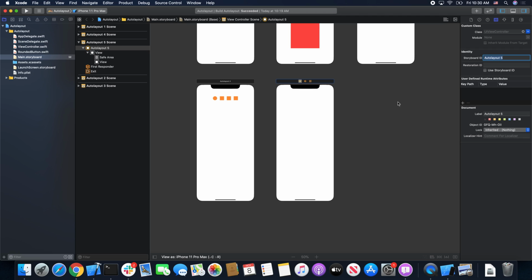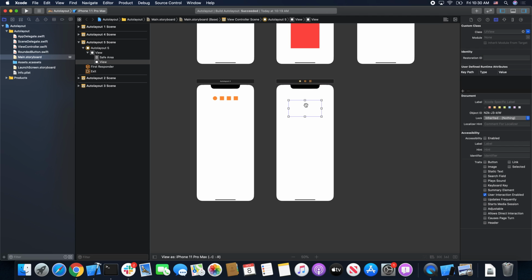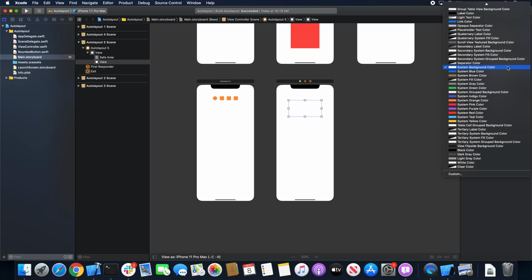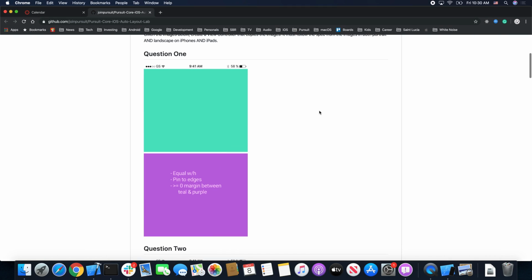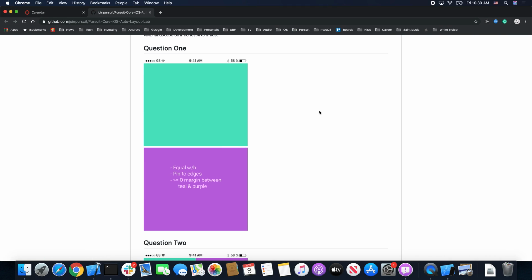Okay. I'll go back to my scene where I have my UI view. I will give my UI view any color of my choosing here. So this particular question, if we go back to the lab, is looking for 2 views where they're both the same height and the same width, right? Equal width, equal height.